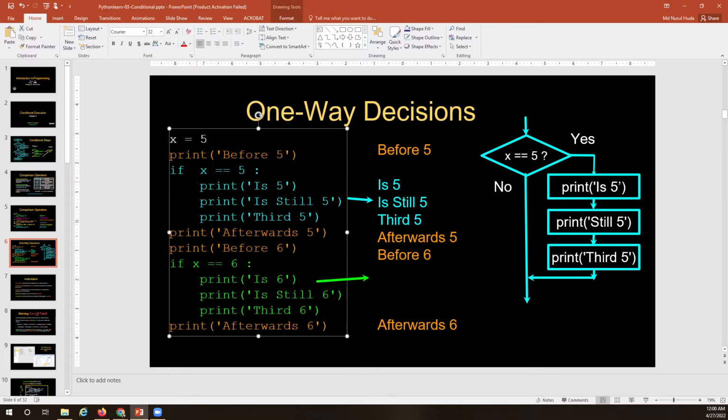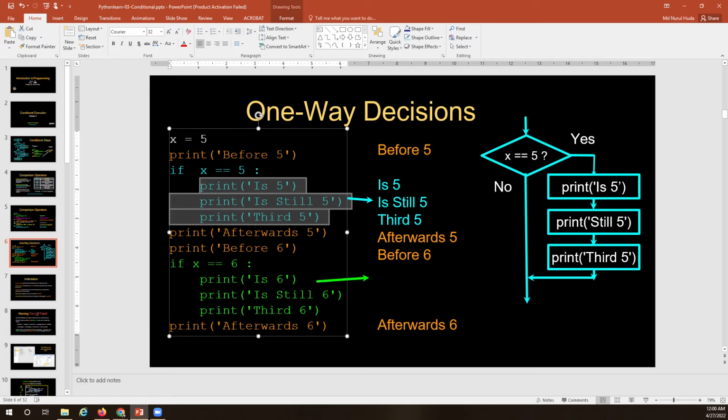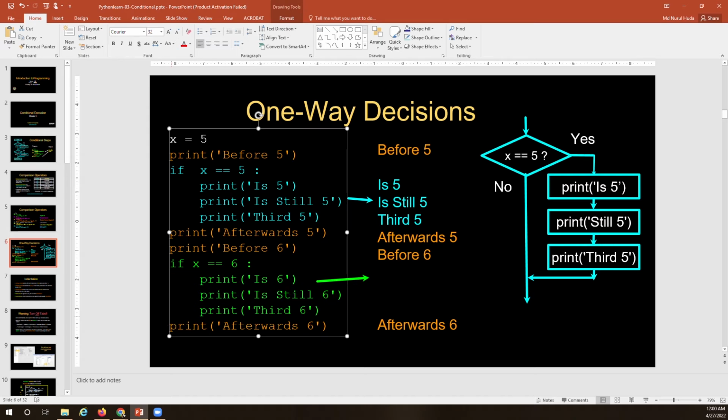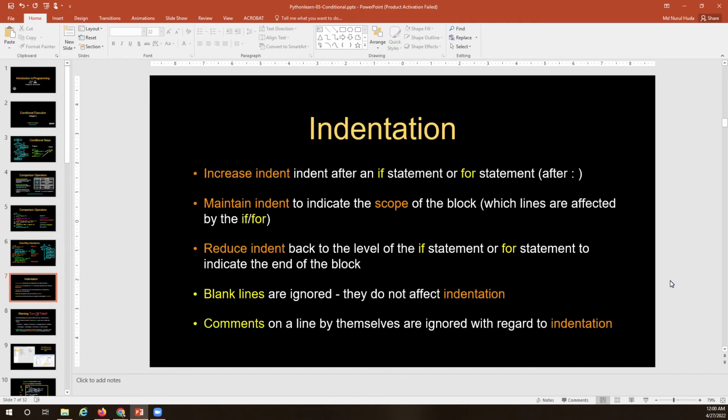Here is another comparison. These 3 lines will be executed if x is equal to 5. If x is equal to 6, all these 3 lines will be executed. They are indented after if. And after if, it will look for a statement that is not indented, and then it understands the end of the if statement. Okay. If we have else or elif that we saw, that also has indentation.